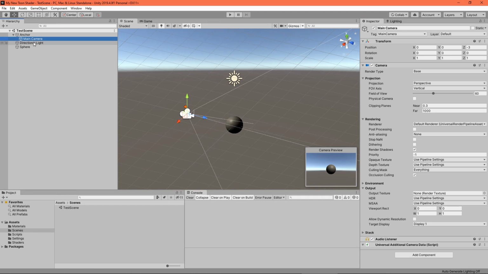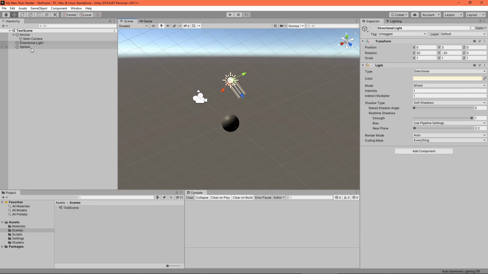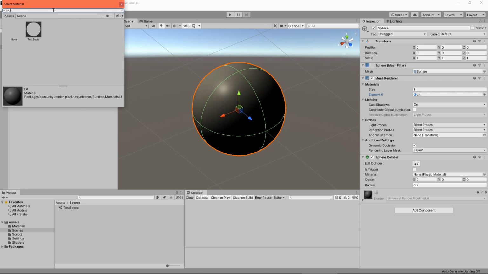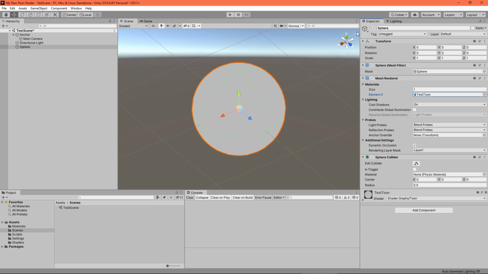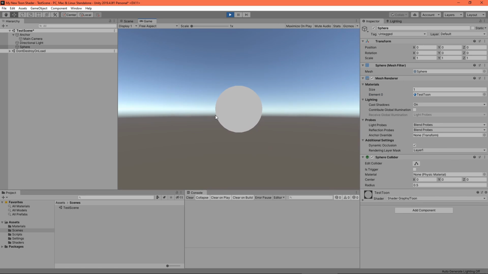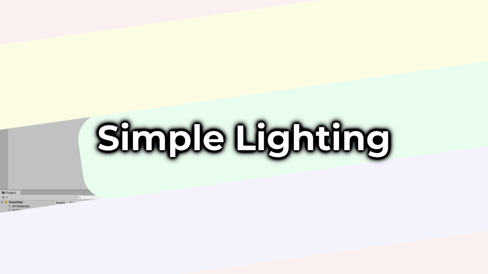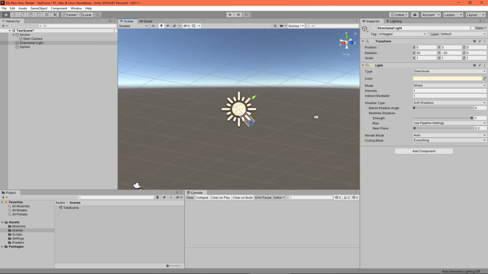In order to test the shader while working, create a test scene. Import some models and set up the camera and lights. Give the objects the test toon material. They'll turn into gray silhouettes, but that's okay. The toon shader does nothing at the moment. It's time to program the shader.